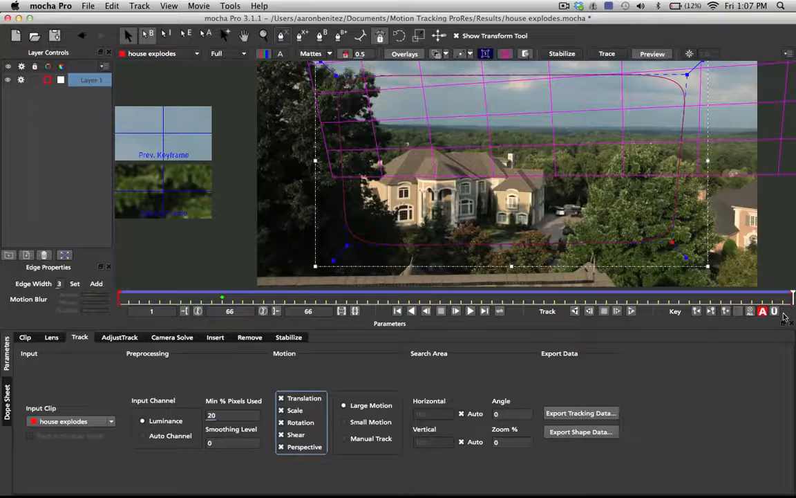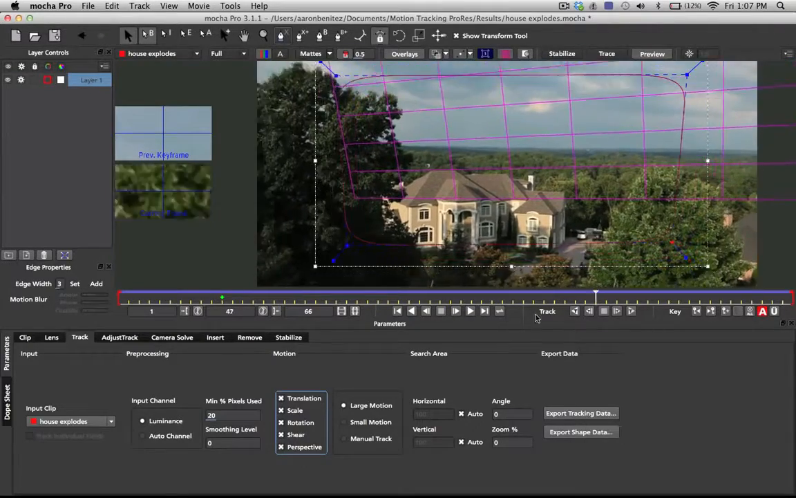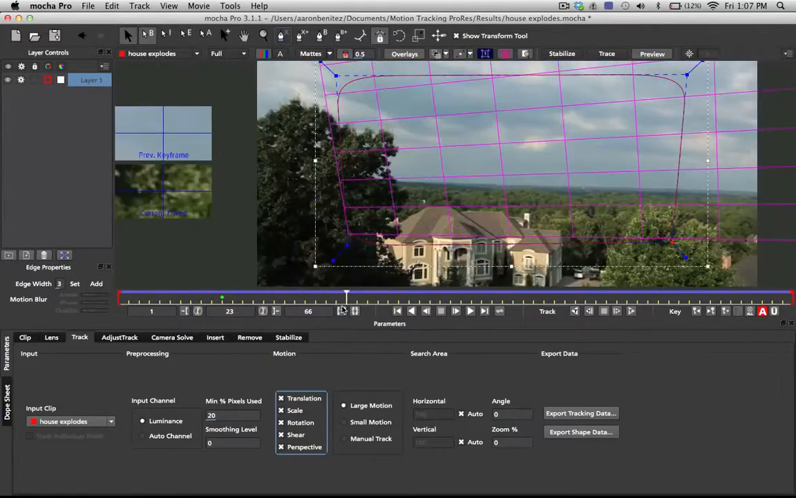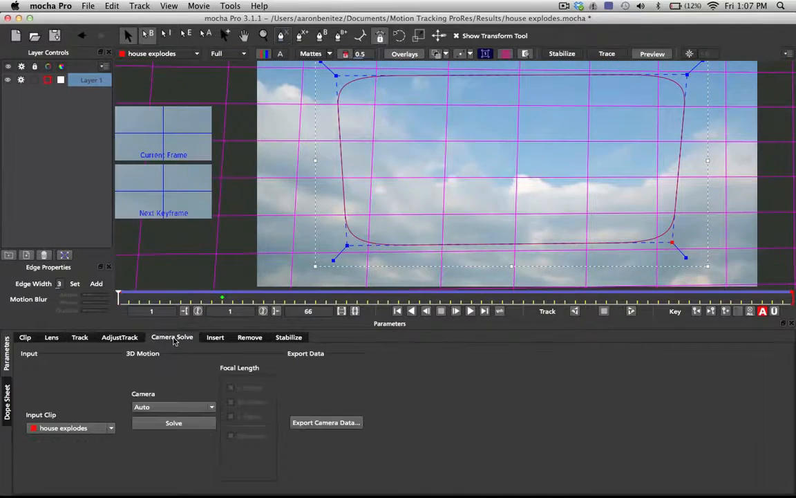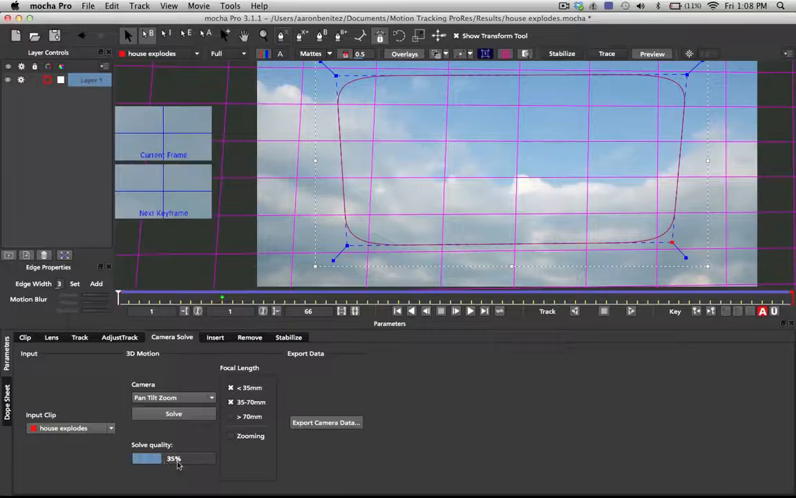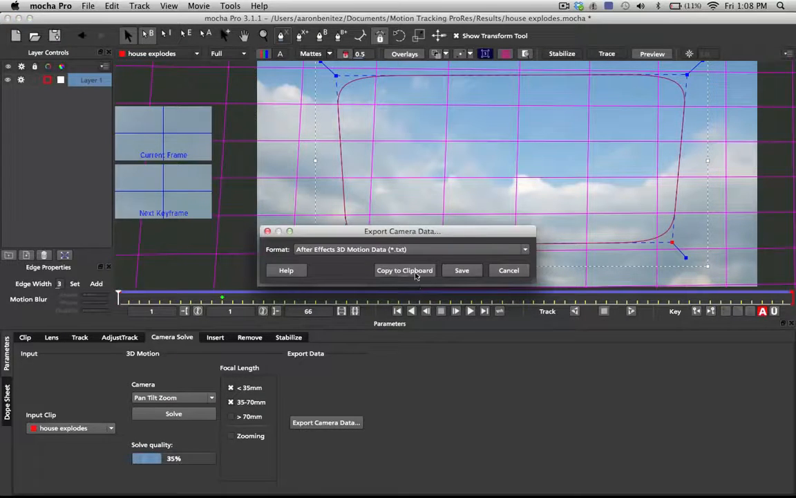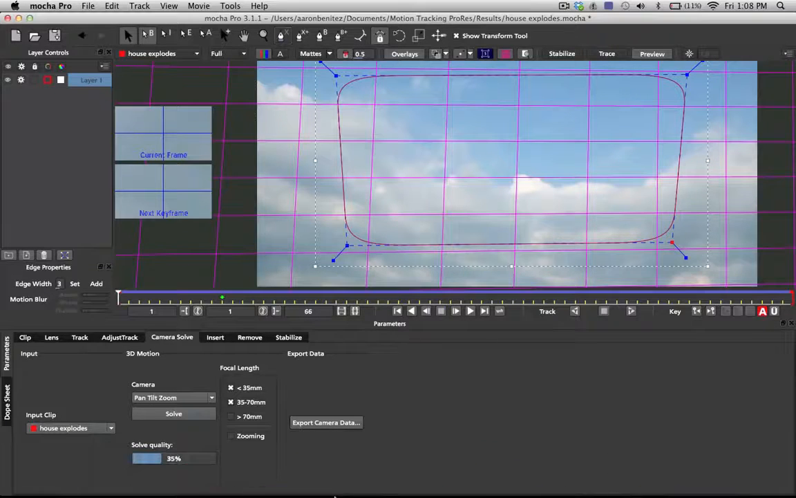So we've had this shot tracked all the way through, and even though our tracking area of interest has stayed the same, we can see from this grid in the background that it has in fact tracked on to our shot. And now I can go here to the camera solve and set this to pan, tilt, zoom, and click on solve. So we can see here that it's solved with a 35% solve quality, which isn't the best, but it'll work. So we're gonna go ahead and click copy to clipboard and move into After Effects.